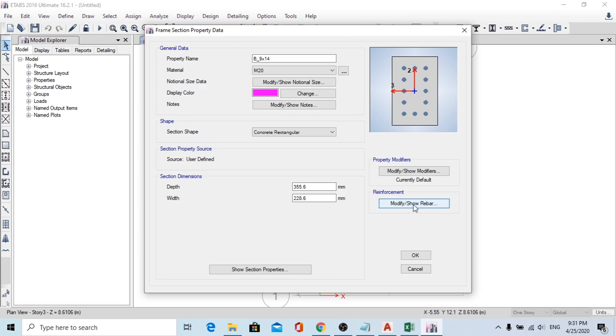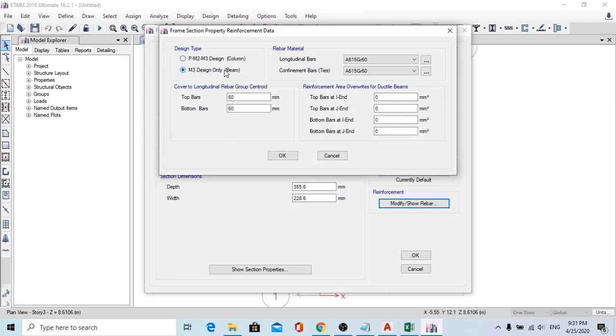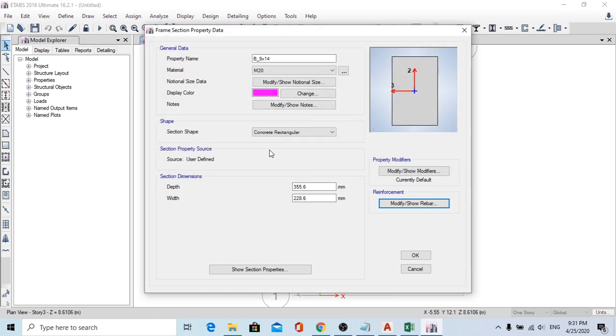Then click on modify rebar. For beams, select only M3 design only, and the longitudinal bar should be of HYSD 500. Select HYSD 500 on both of these. For the cover to longitudinal rebar group centroid, the minimum cover to beam should be 25 mm clear cover. So add 10 mm to the centroid of the rebar group, so that would be 35 and 35 over here. This area leave as it is, click on OK.